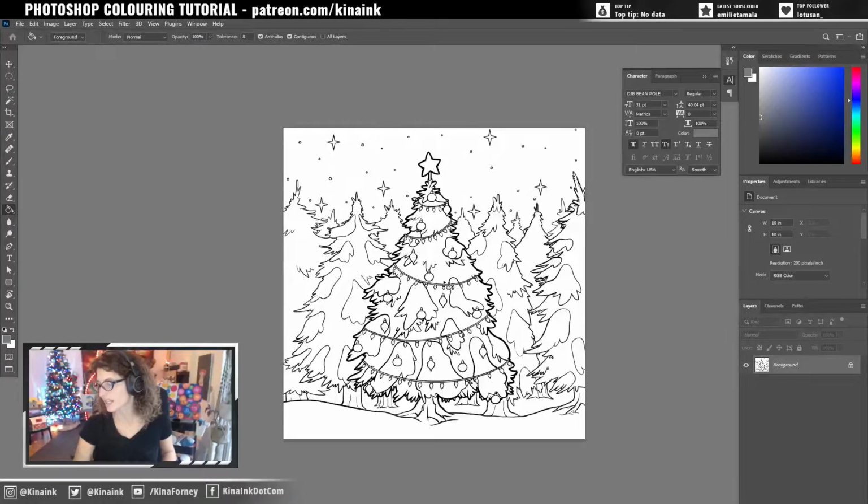It doesn't look any different. It still inherently has the properties of a JPEG. But now when we add more layers, it's gonna save that information so that we don't lose any info. So while you're still working on your file, keep it as a Photoshop document until you are finished, and then you can save as a JPEG again, but colored, obviously.